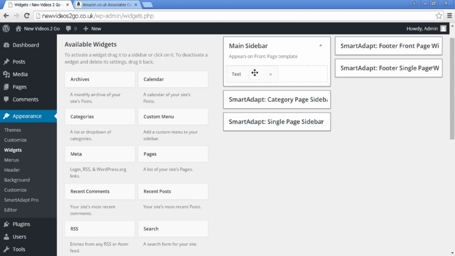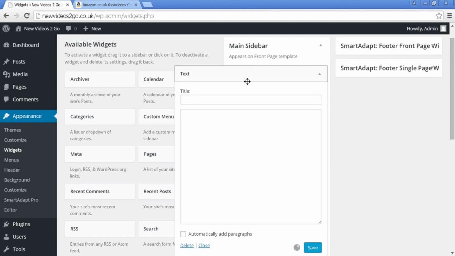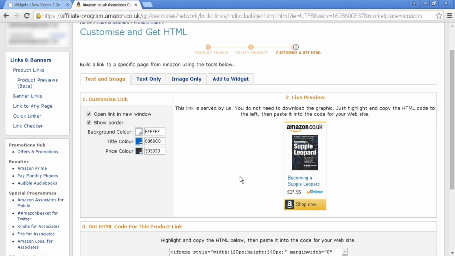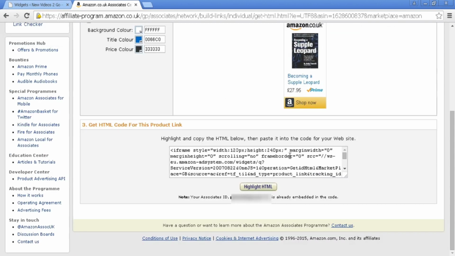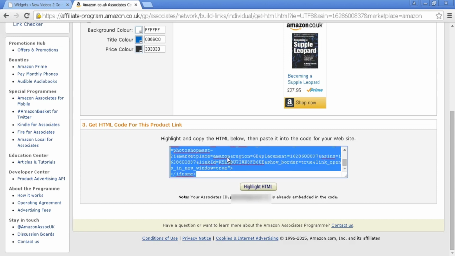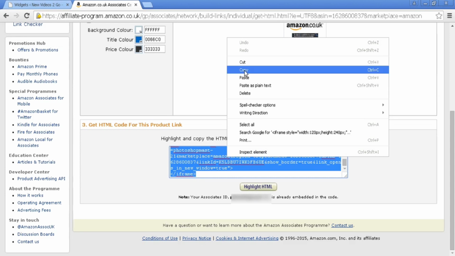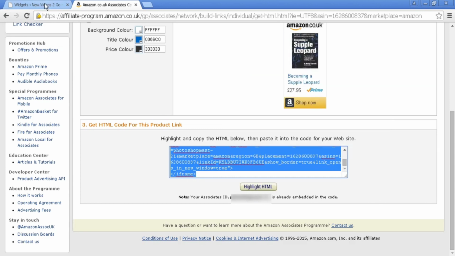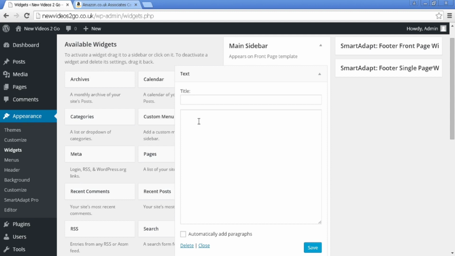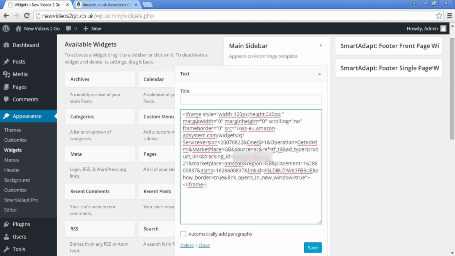There we go, in the main sidebar. I'm not going to give it a title because I just want the Amazon link to show. So if I go back to Amazon and then go down here to where the HTML copy is, highlight that, and then copy that to my computer's clipboard. Come back to the WordPress dashboard and then simply paste that in and click on Save.